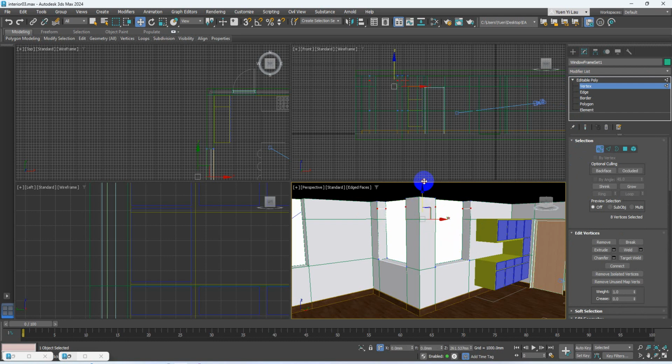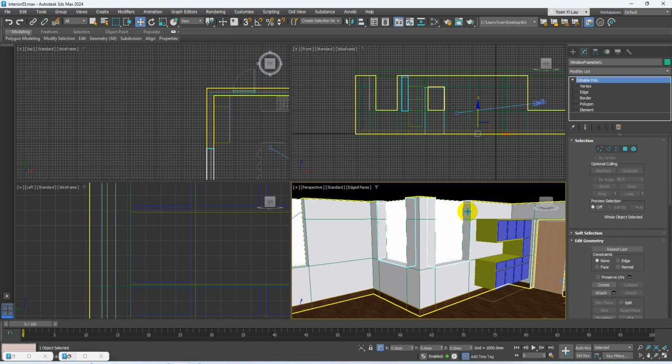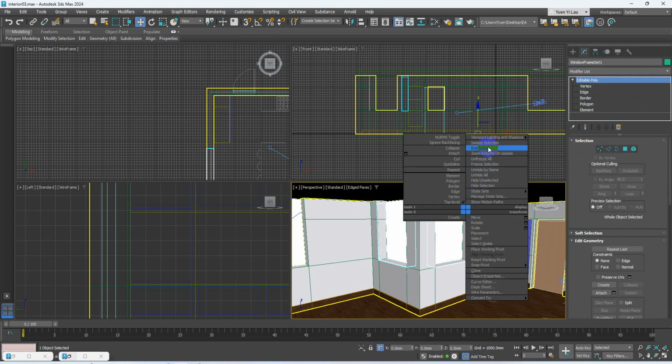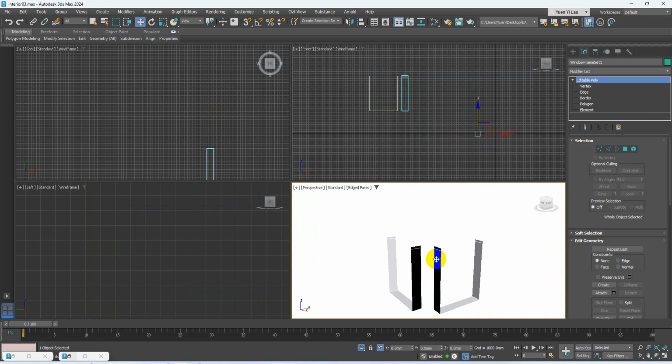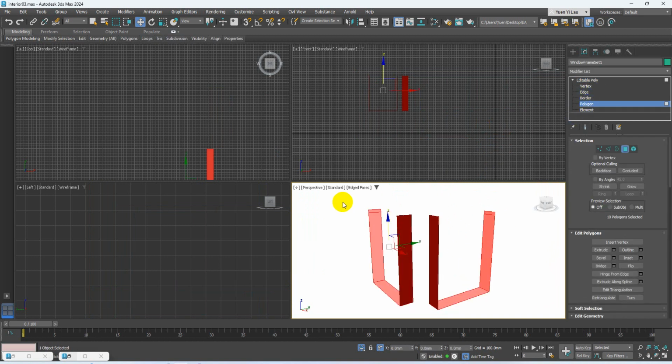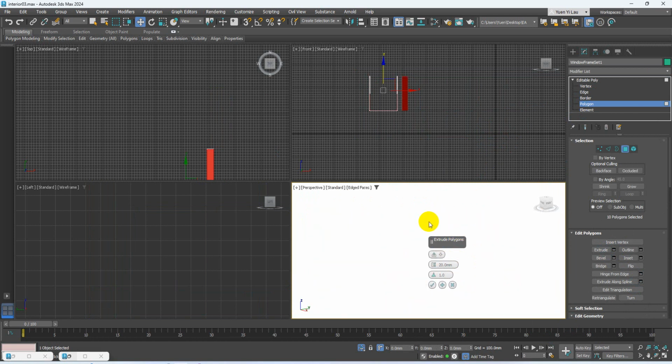Select this vertex and move it upward. You can right click to choose isolate selection so that you can see it more clearly. Okay, I choose polygon, select all of the polygons and then extrude, give it a value. Make sure that you change the normal of the object. Okay, in this case I will choose the local normal.